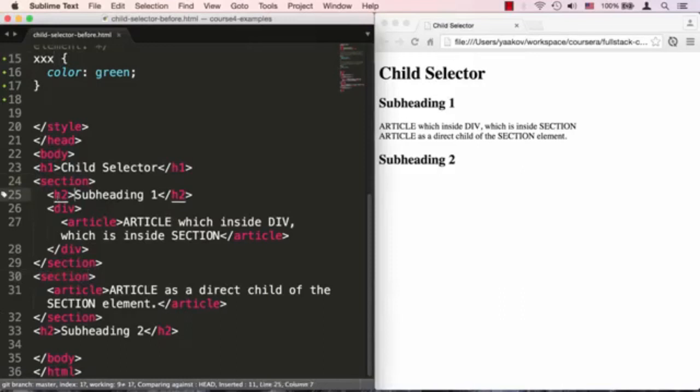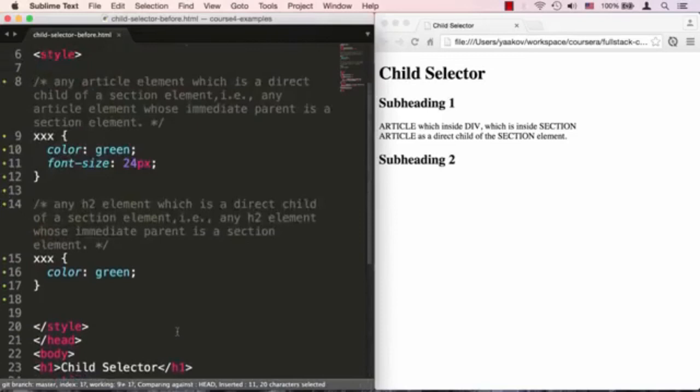The first section tag has an h2 tag called subheading 1, a div tag, and inside the div tag we have the article tag. In the second section, we have an article tag that is a direct child of this section tag. And the subheading 2, which is an h2 element, is sitting outside of the section tag altogether. So let's take a look as to what we need to do here.